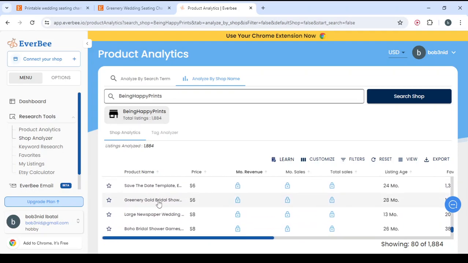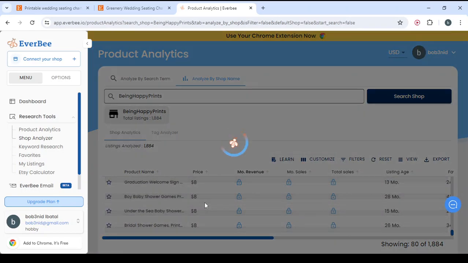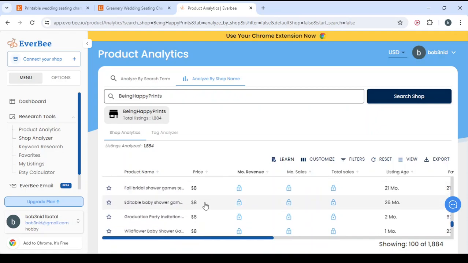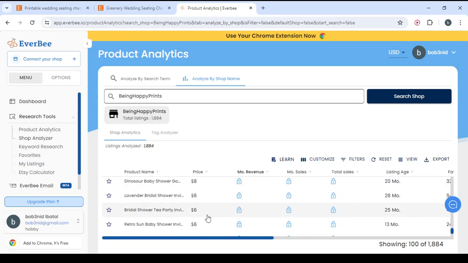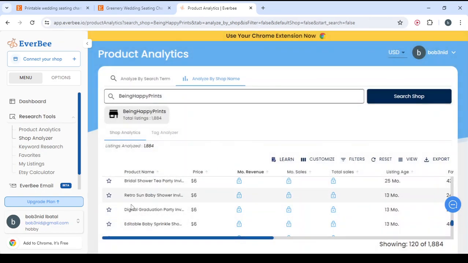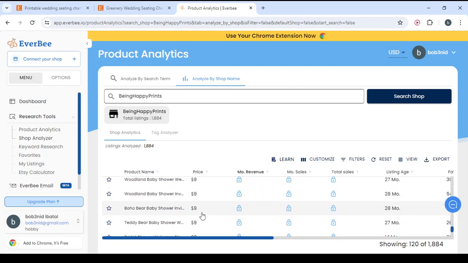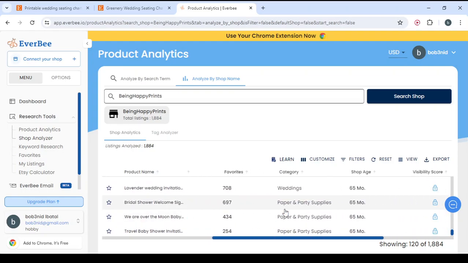And we have here greenery gold bridal show. That's not what we are looking for. We want the greenery within setting, greenery baby shower. Still not popping up. I think it was created a while ago. So here I'm going to show you first the shop's age.